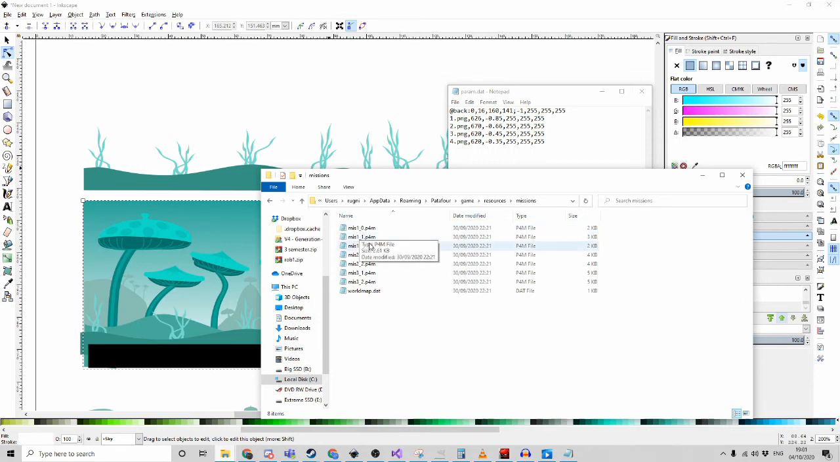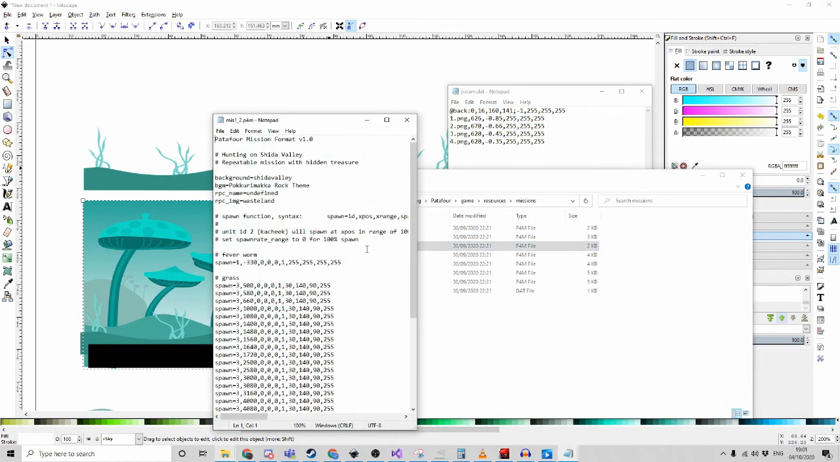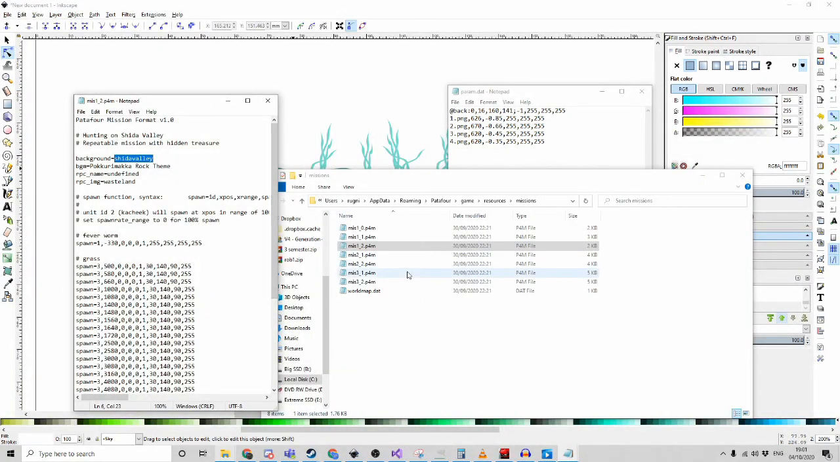You're not on mission 1-1, because that's the very first time you play the hunting mission. You're on mission 1-2. So this is the hunting mission that will appear in your world map. So we can see here, hunting on Sheeta Valley. Now what we're going to do is replace this Sheeta Valley with our own background, the same name that we gave the folder earlier. So we're going to call it Mushroom Gorge.